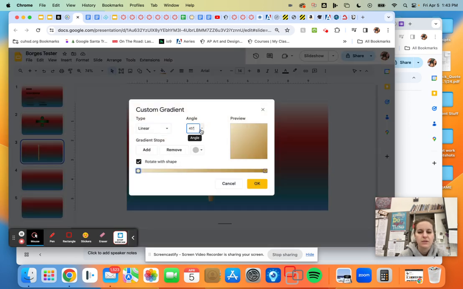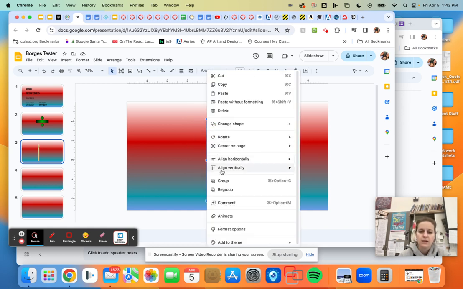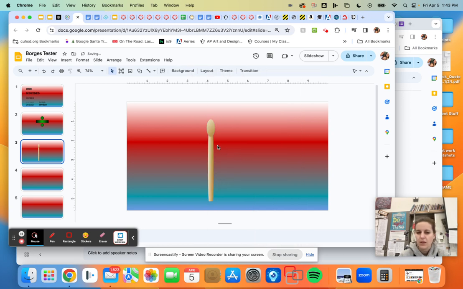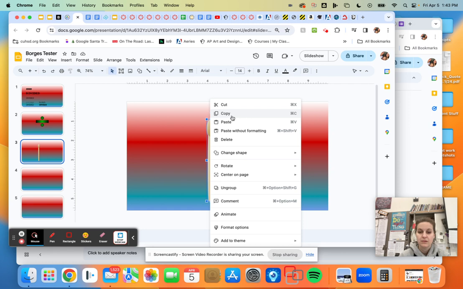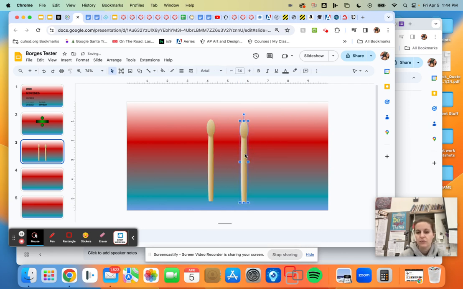Maybe we'll make it so that, very good, the lightest part is on top. Yeah, we'll just do that. Yeah, I think I like it better like that. Okay, and then just draw a square around it. Right click, group. Okay, and then click it. Right click, copy. Right click, paste. Now I have 2 drumsticks.